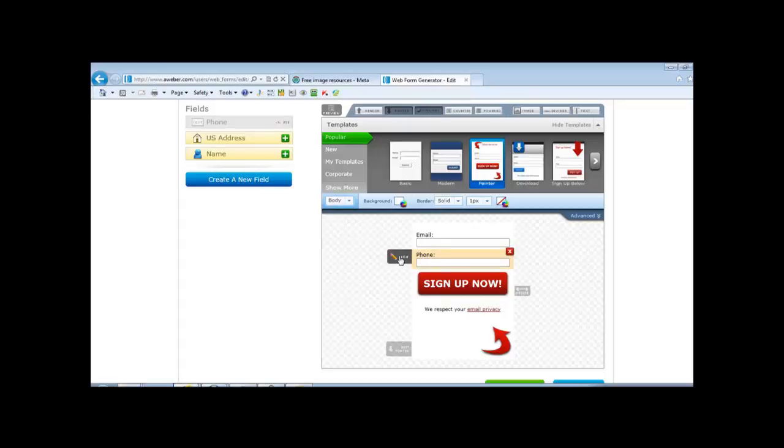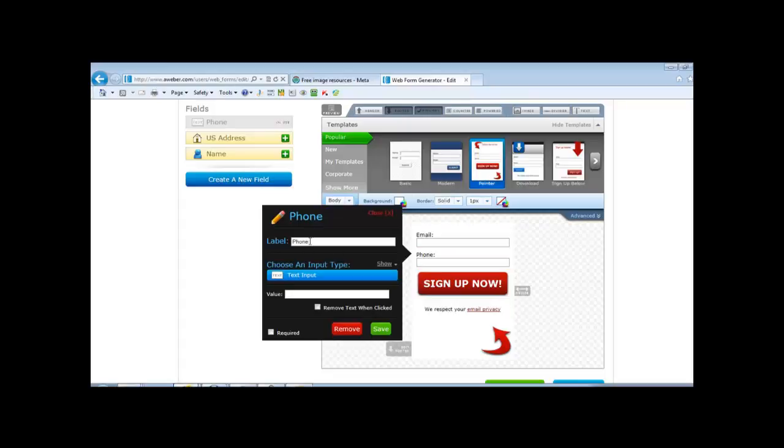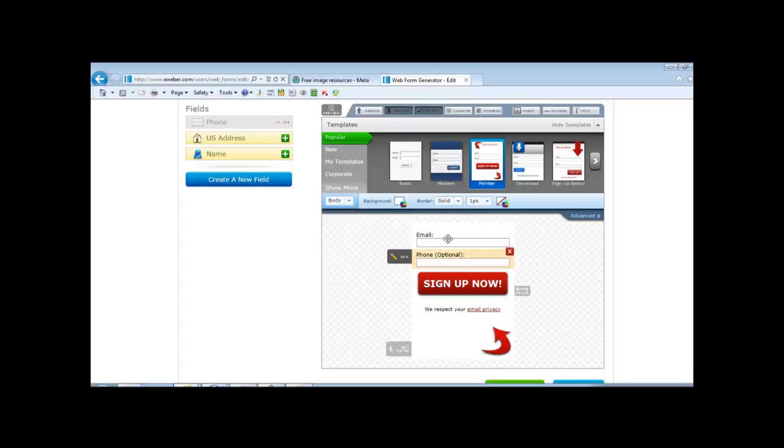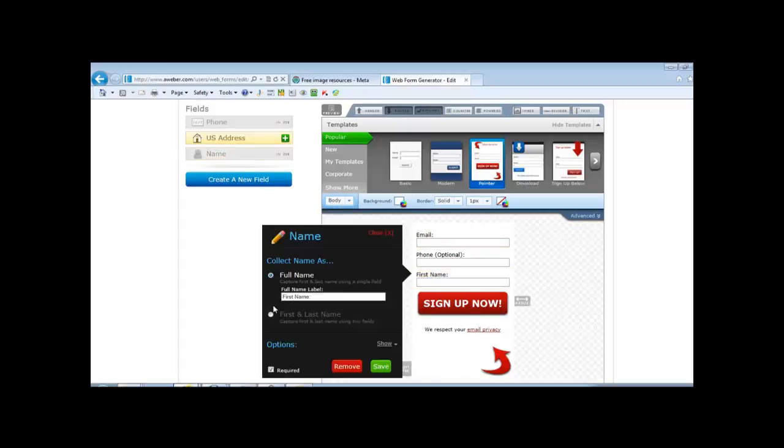And let's say we want to make that phone optional. You could come in here, choose edit, right after the word phone, do parentheses, optional, and then choose save. And let's say we want to add our name field back in there. So you could choose full name and then choose save, or first and last name.